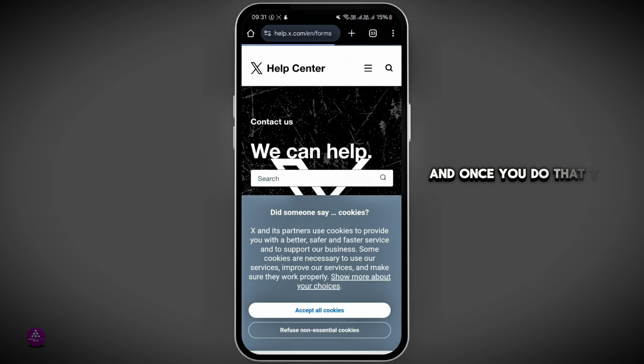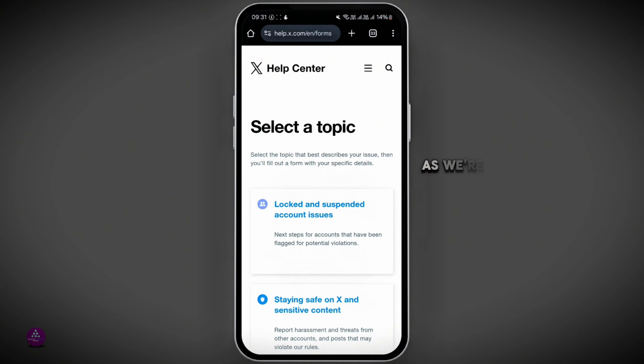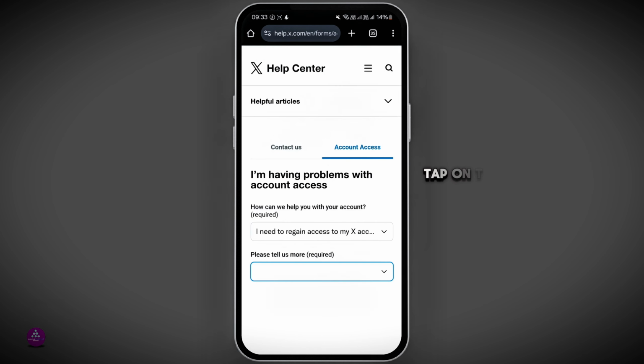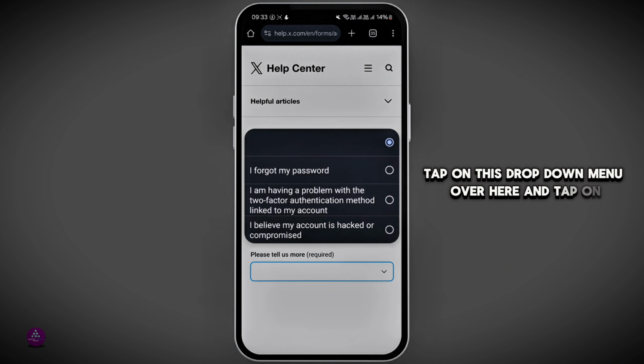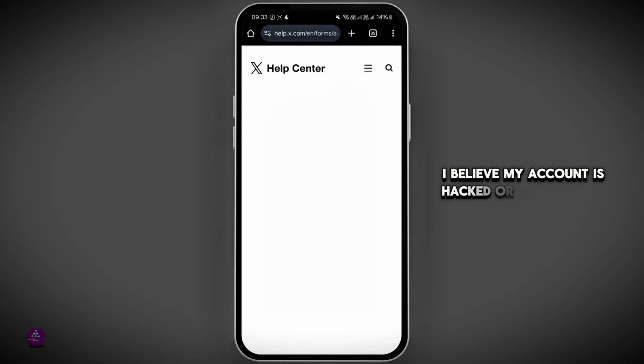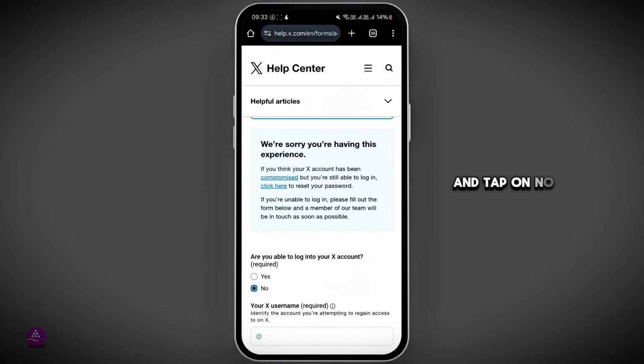And once you do that, you have to select a topic. As we are looking to regain access from our suspended account, we are going to click on Locked and Suspended Account Issues. Tap on this drop-down menu over here and tap on I believe my account is hacked or compromised. And tap on No again.